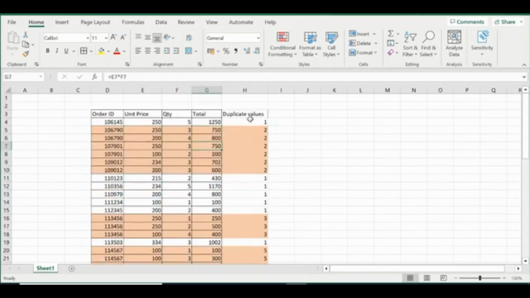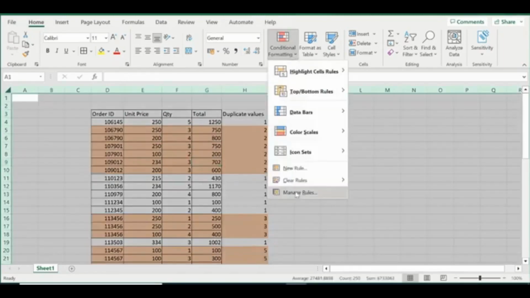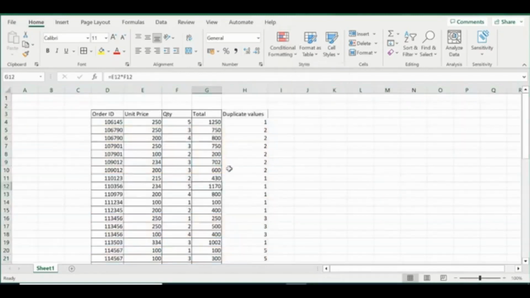This was the second way which you have just seen. Now I'll select this and clear all the rules. Okay, now I'll delete this.